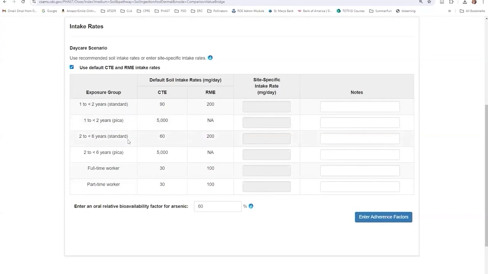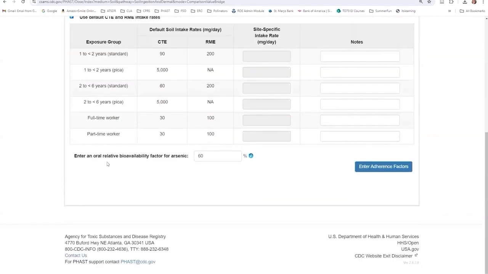For arsenic, as mentioned before, there is a default oral relative bioavailability factor that is 60%. This is specific to arsenic. We have it here on this page in FAST so that you know FAST is using it. You don't have to do anything with it. FAST includes it automatically when arsenic is the contaminant.